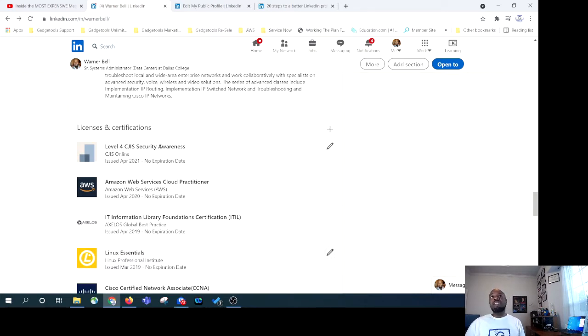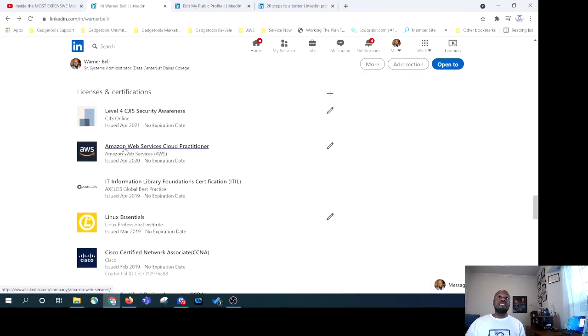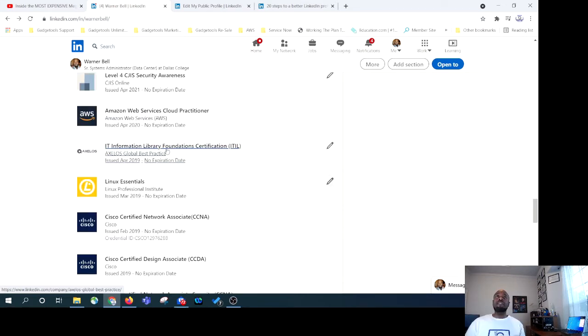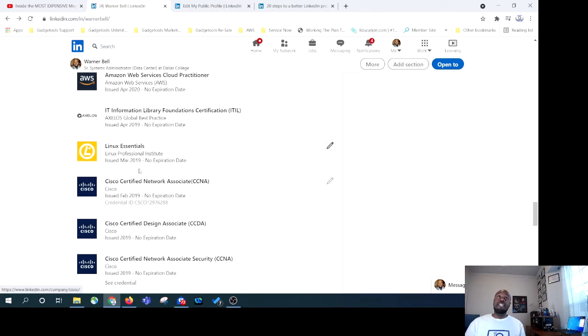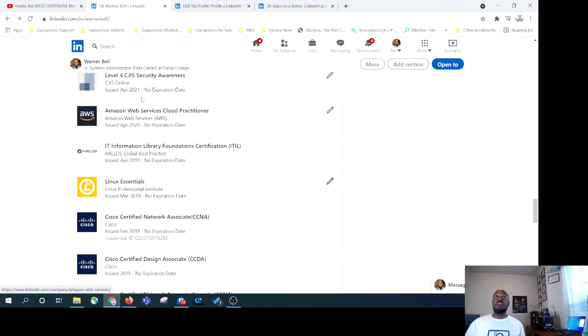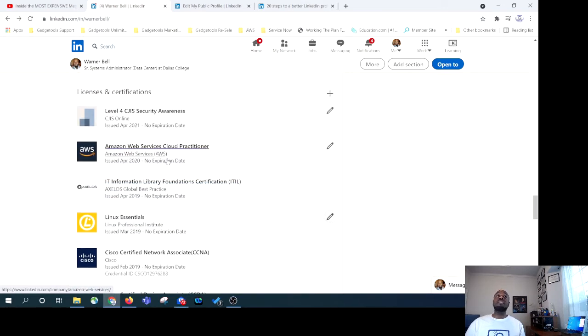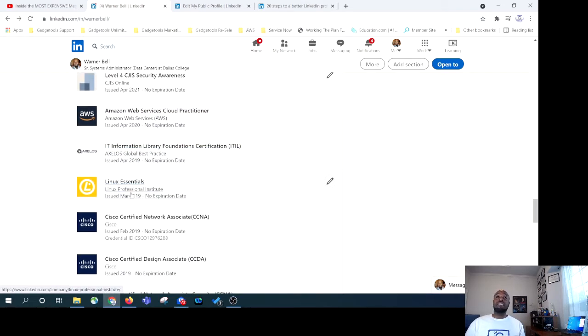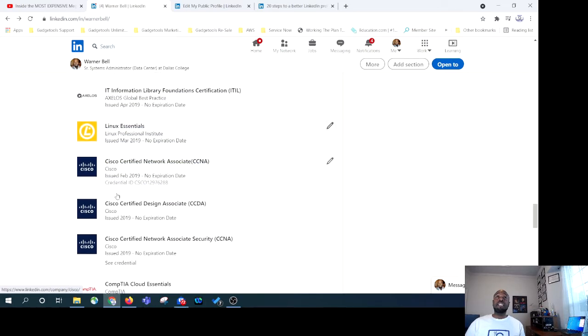The latest one is a level 4 CJIS security awareness certification. There's no expiration date on it. It's not really that big of a deal. It's the basic security awareness. Previous to that, Amazon Web Services Cloud Practitioner, IT Infrastructure Library Foundation certification, or ITIL certification, the Linux Essentials certification. All of these were exams, and you had to pass the exam and you were issued a certification.